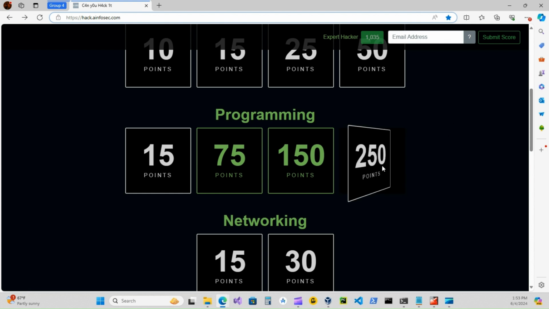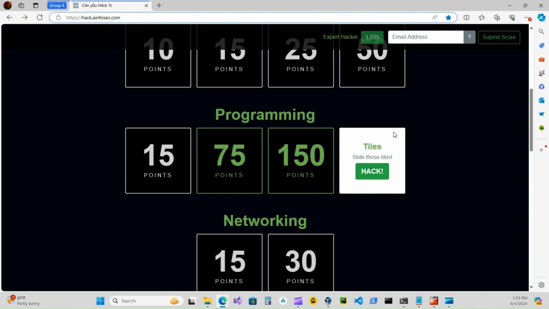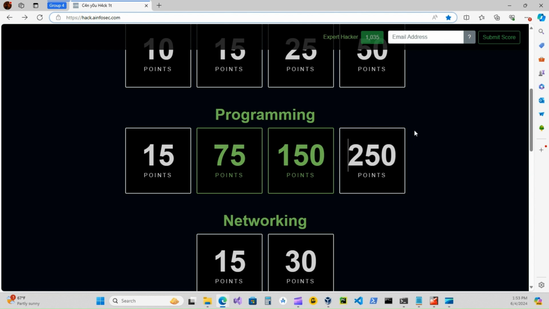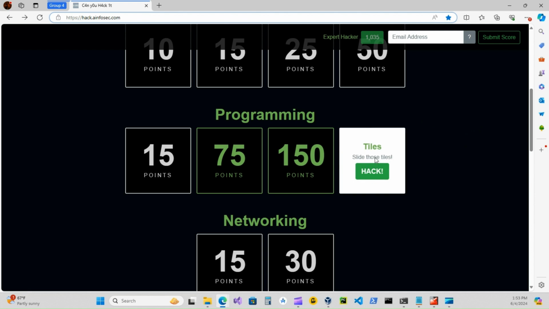So boom, and it gave me a sequence of left, right, up, down, or whatever. I just copied and pasted it, put it in here, and it worked. It moved all the numbers in sequential order, and that's how you solve that.